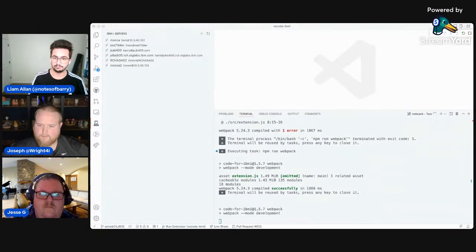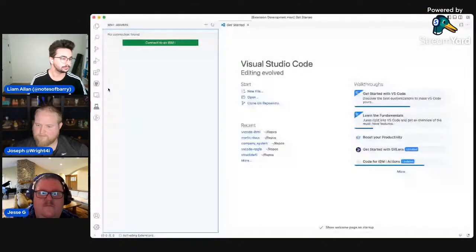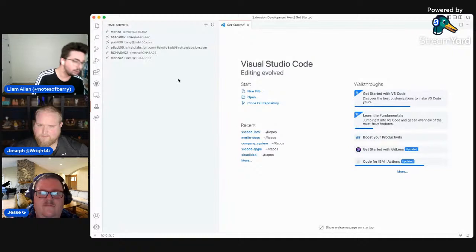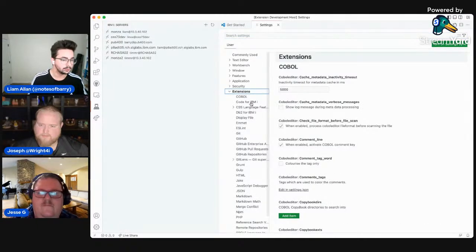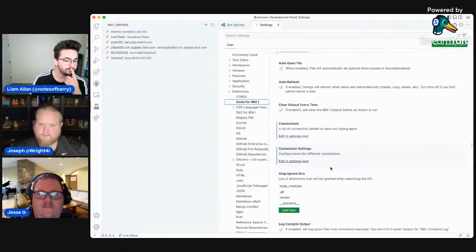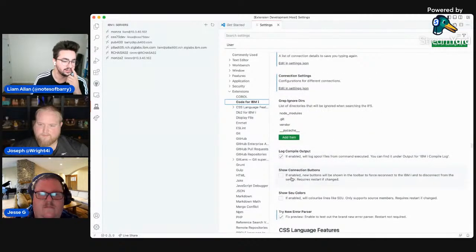So let's just have a look. And then we're going to go look at a really complex one after this, because the complex ones are way more fun. Extension development. Here we go. If I press Control comma, that opens up the settings. And if I go to extensions, Code for IBM i, show connection buttons: if enabled, new buttons will be shown in the toolbar for force reconnect and to disconnect from the server. Requires restart if changed.